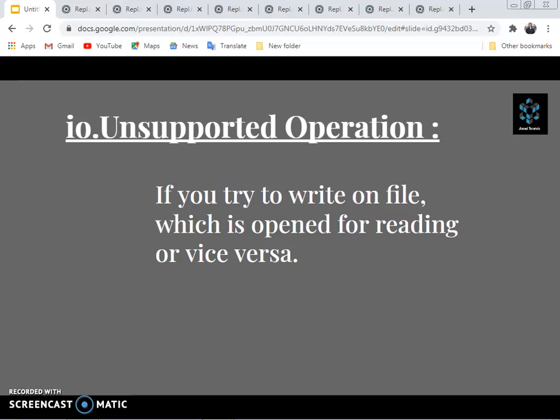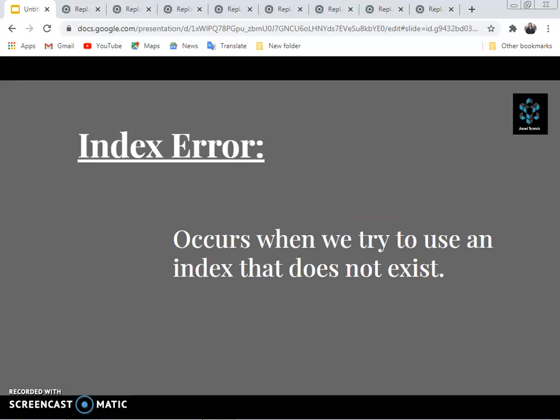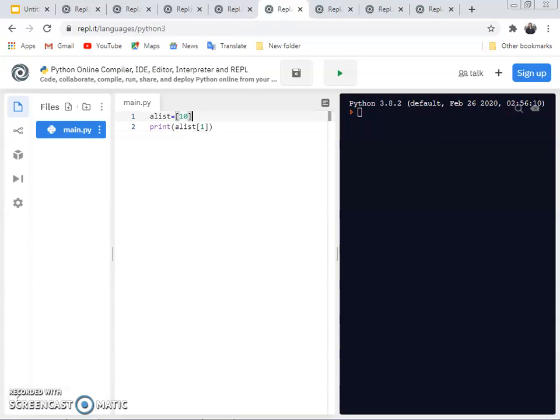Next comes the index error. This error basically occurs when we try to use an index that does not exist. For example, here we have a list in which we have stored 10 as the 0th index, and we want the first index to be printed out. On running this code, you may see that here it is the index error. It is because we are trying to print an index which does not exist.